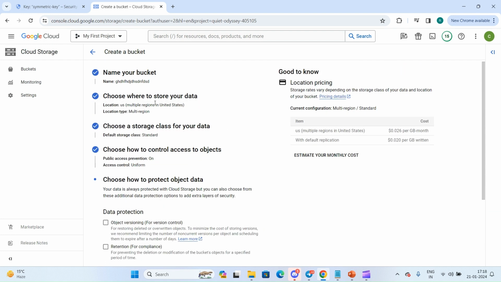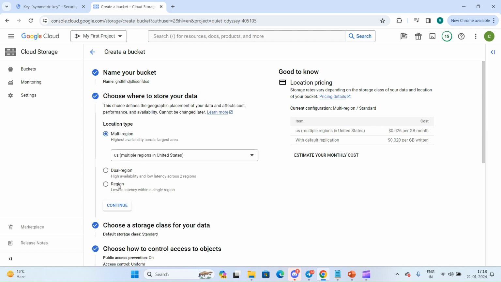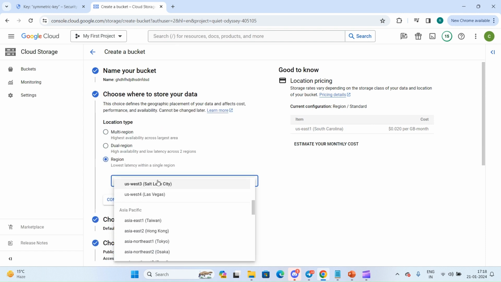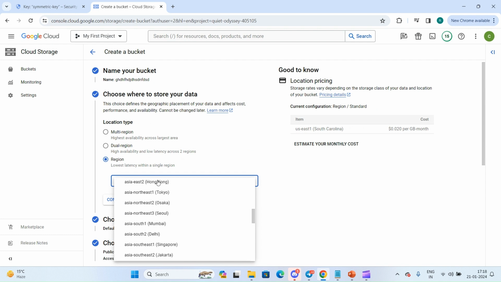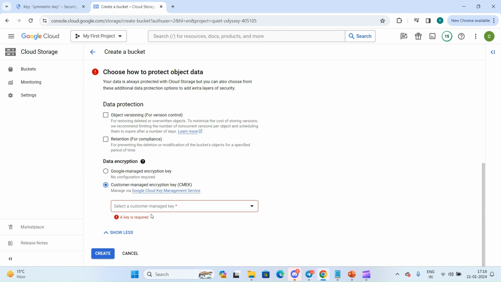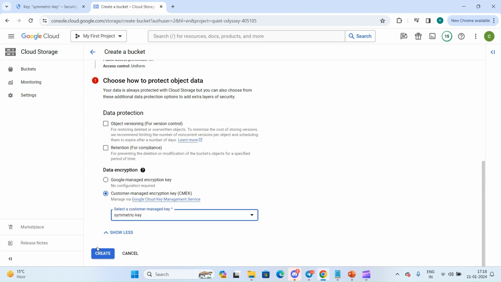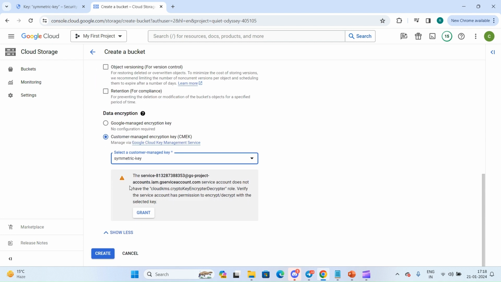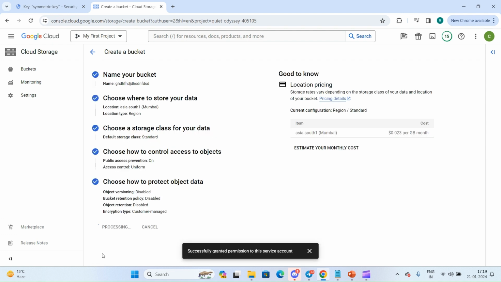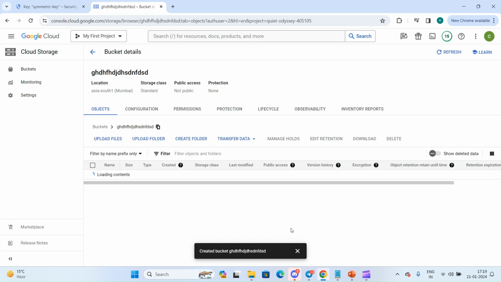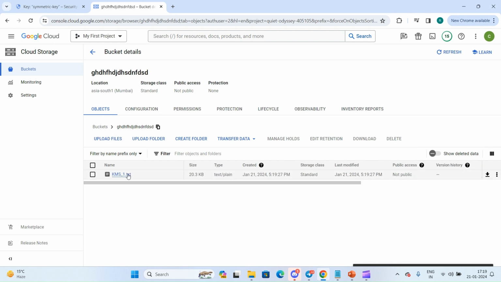Oh, we forgot to choose the location. Our location is south one. Now let's check. So we have two keys, this is my previous key, and this is my symmetric key which we have created. It asks you to grant the service account role. Just grant this role and click on create. So our bucket has been created. Let me upload a file and we will see something. Uploaded a file here, kms.txt.